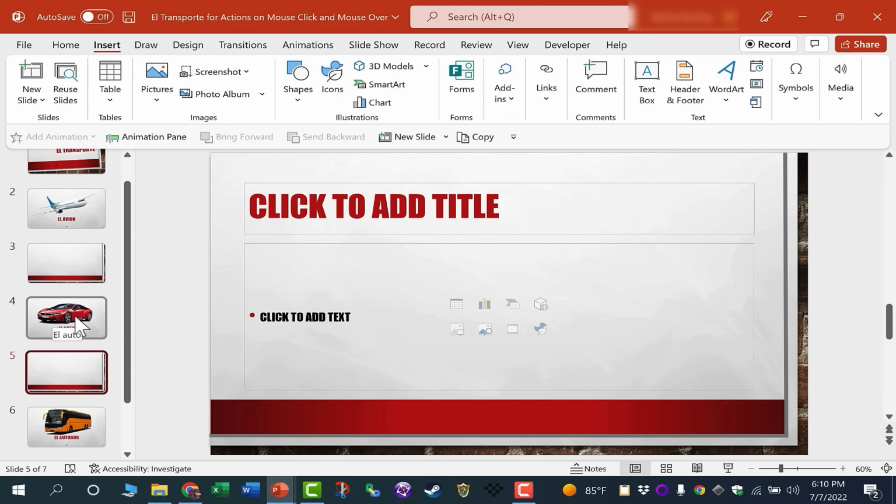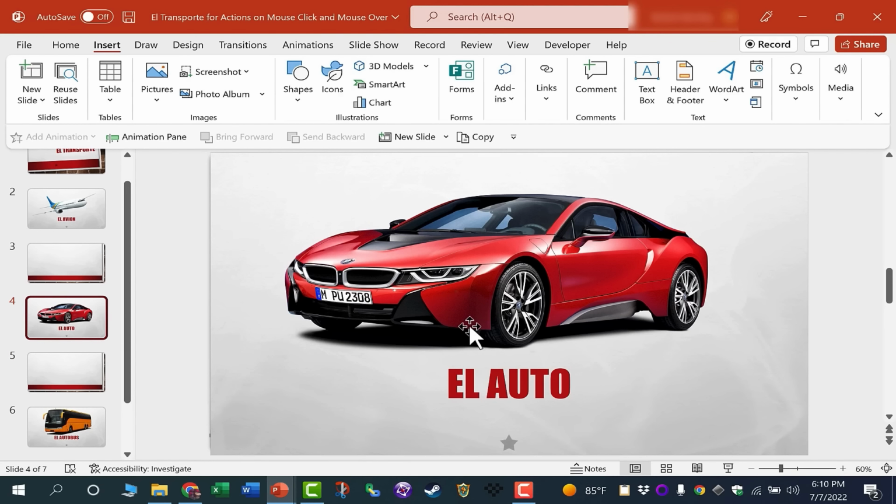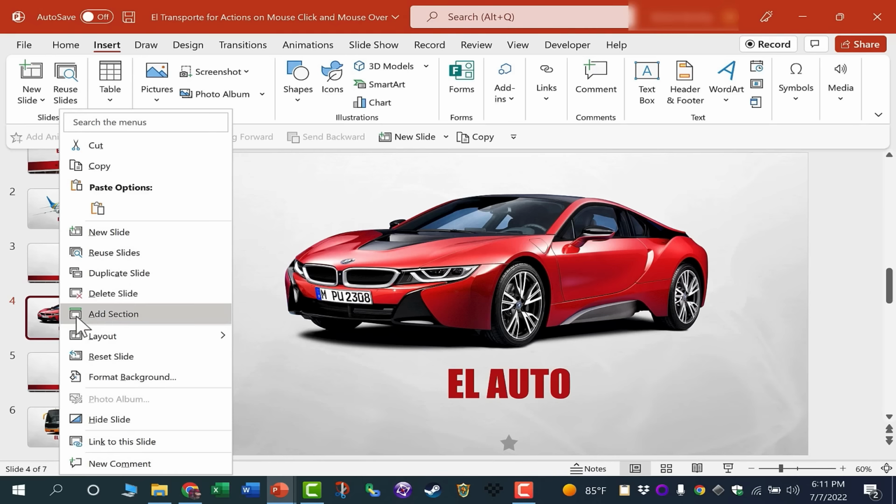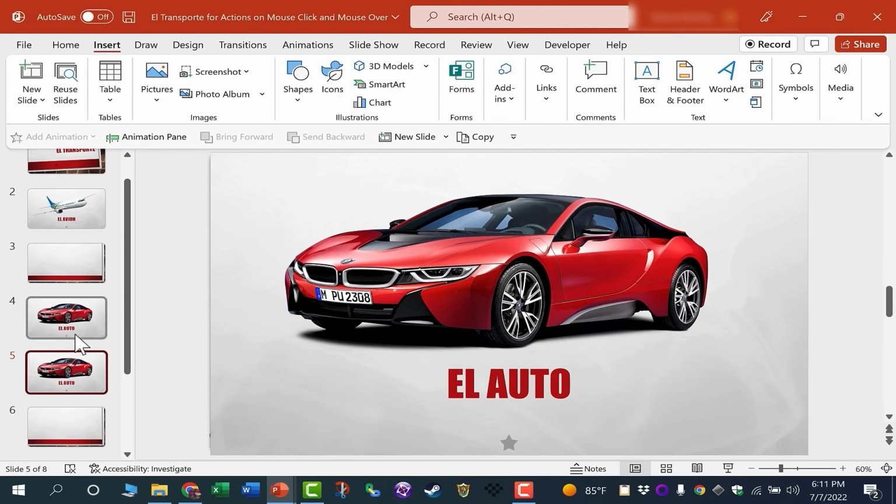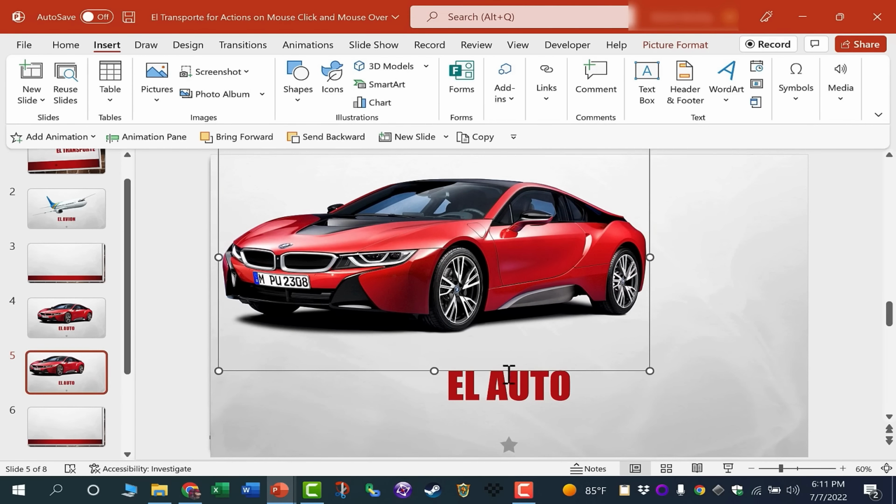Let's say my next slide is going to be very similar to this one. Maybe I still want the image of the car, but maybe I want to add more pictures and maybe change the name. I could just right click on this existing slide thumbnail and choose Duplicate Slide. Now I have two, and I can make my adjustments to the second slide.